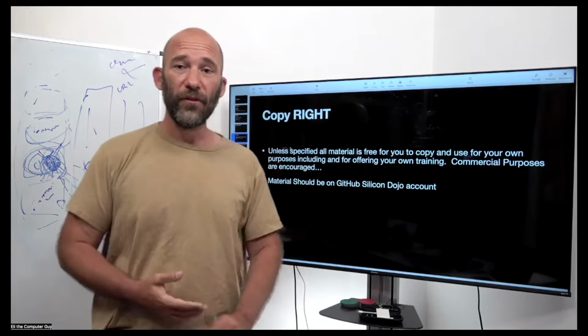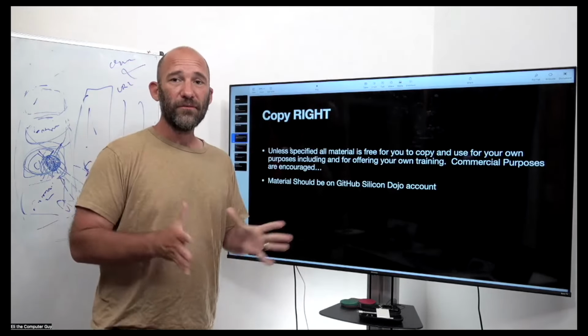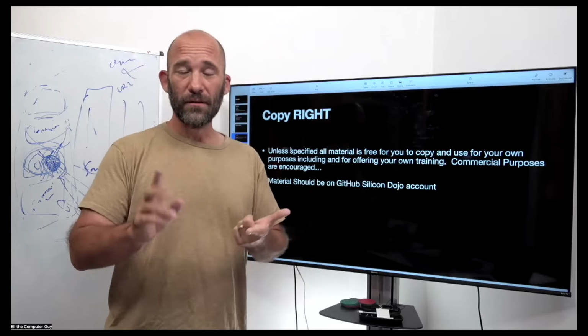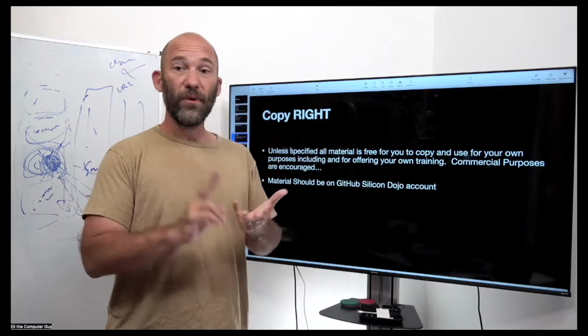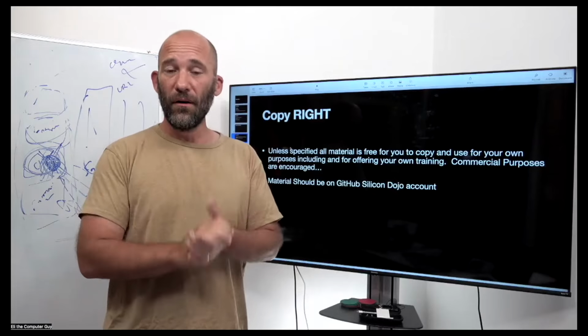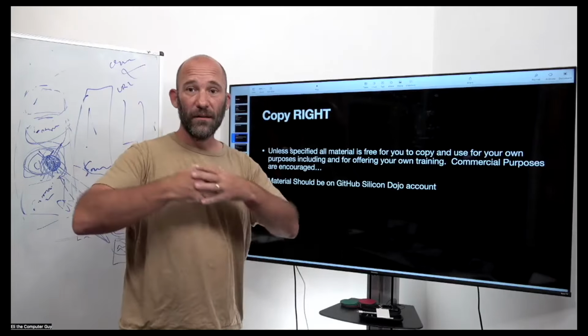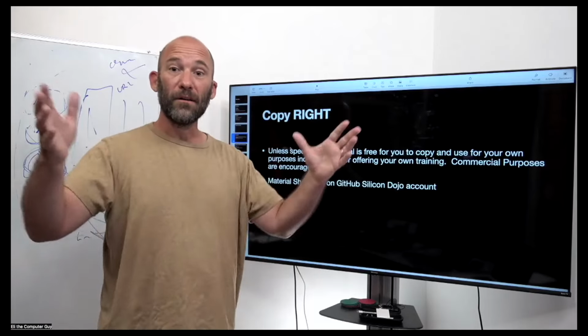All the material for these classes is on GitHub. We have the slides in Keynote, so you can modify them, and in PDF. We have workbooks, we have lab books, all the code is there, the lab code, all of that. All of this is basically given to you as part of the product.